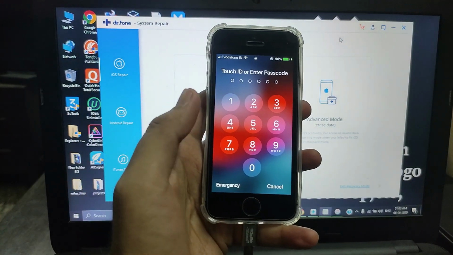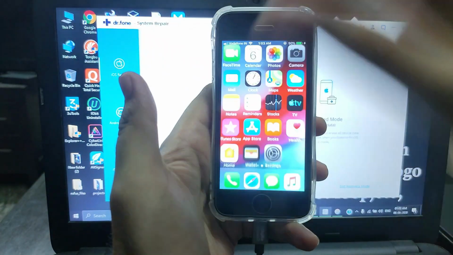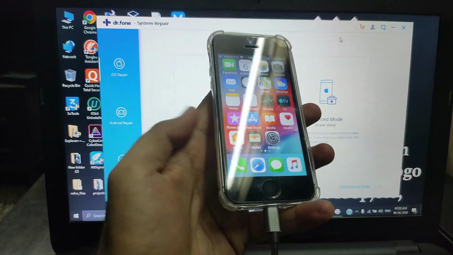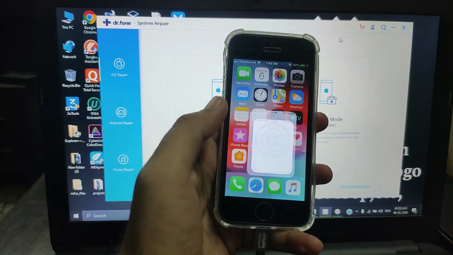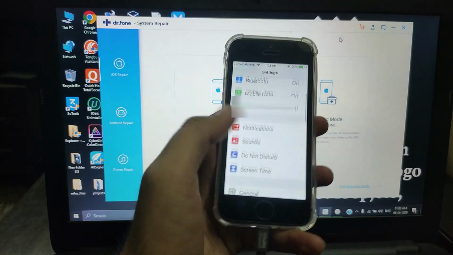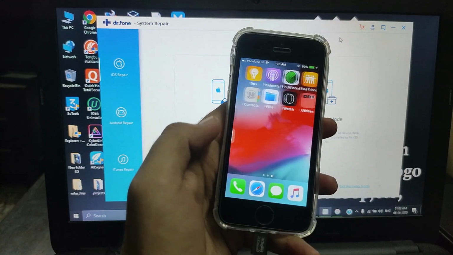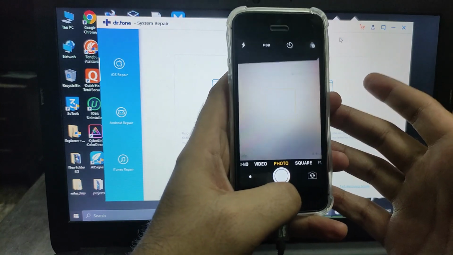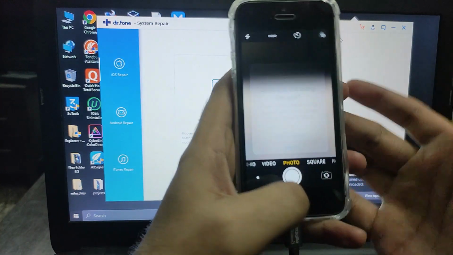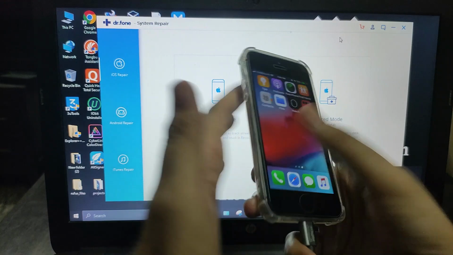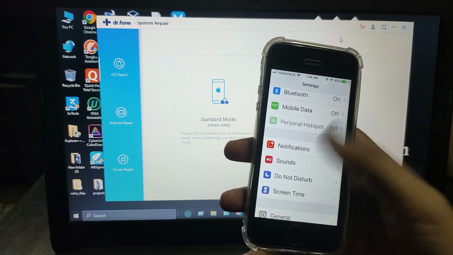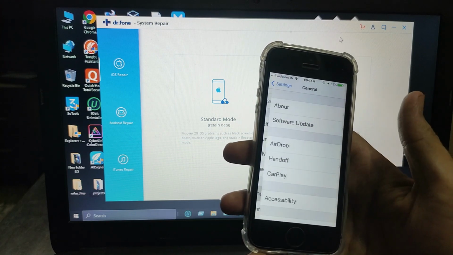So now I just have to enter my passcode. And now you can see my device is now fixed, so no more stuck issue. It's working perfectly like a new updated device, everything working like normal. Let me show you the settings and all the data is saved now. I have selected the standard repair option from that tool, so all my data is saved and it is also updated to the latest iOS version signed by Apple for my iPhone 5s, that is 12.4.7.